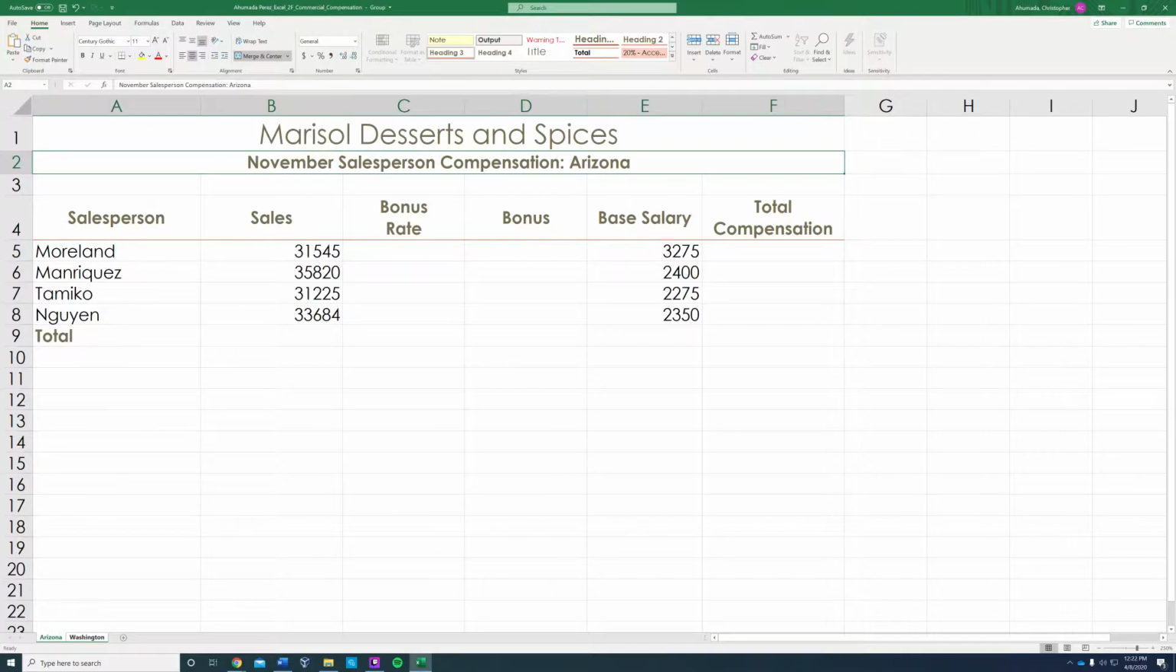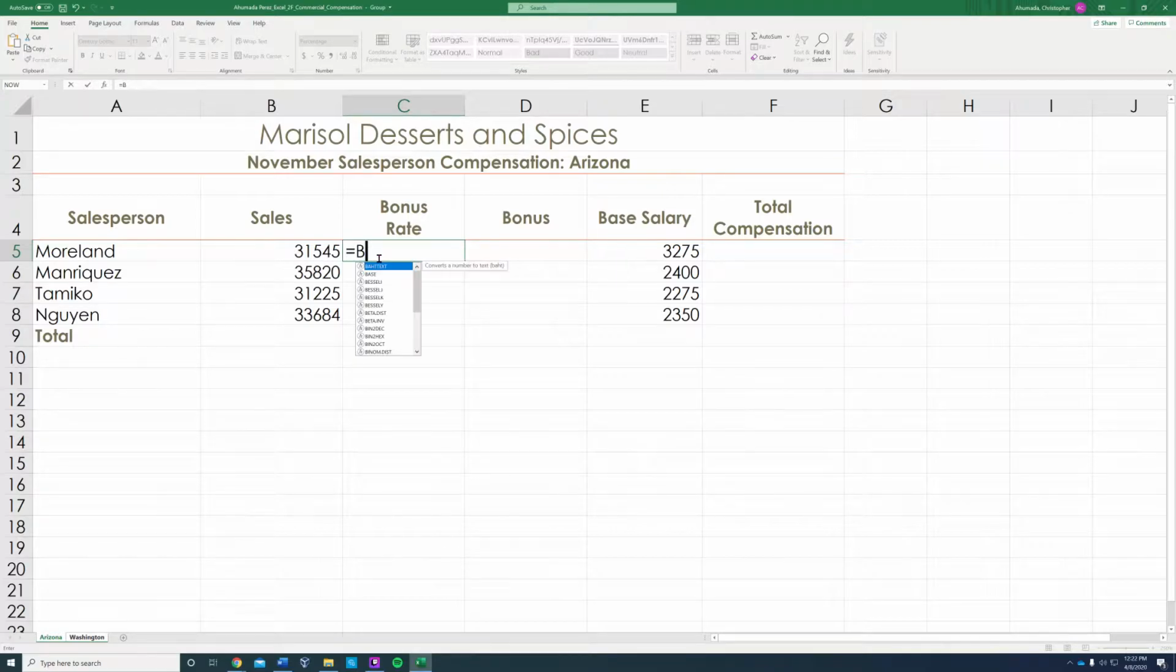Step number 4, we're going to calculate the IFS functions. For the first IFS function, we're going to click on cell C5. We're going to put equals. We're going to type in B5 is greater than 35,000. We're going to put a comma. It's going to show up 5% with quotation marks. Then we put another comma. That's the first function.